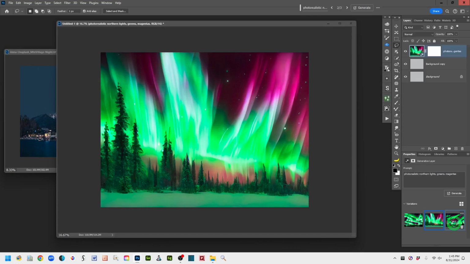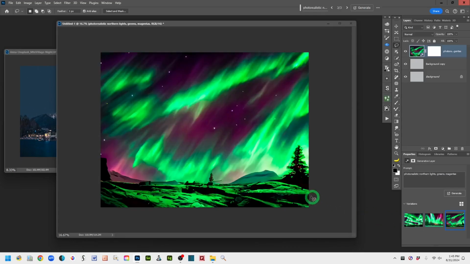Okay, and then I can click on number 3 here. See, this isn't too bad, and you could actually get rid of something like this using the remove tool. But let's just say you don't like any of these, and you could, but I do like the colors.